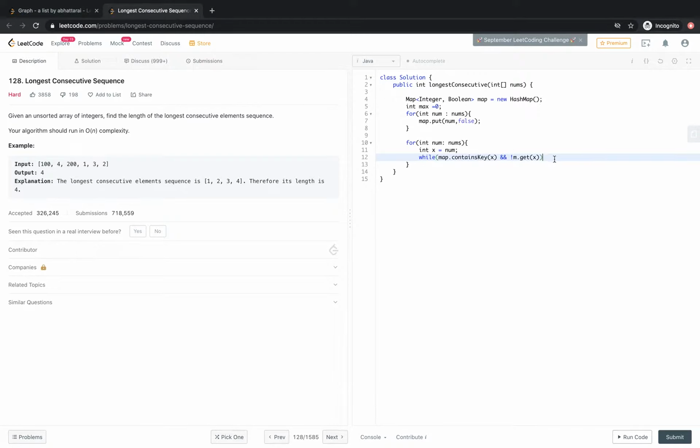The map is of boolean, so this 3 is not visited. Then this number will simply decrease. Let's say we have 3, now we decrease and find 2, then 1, and it found it. So whenever we are at 3, it searches 2 and 1, and we can do x minus 1 just to be safe. Whenever we are at 1, we see if it contains 0. No, then we stop here.